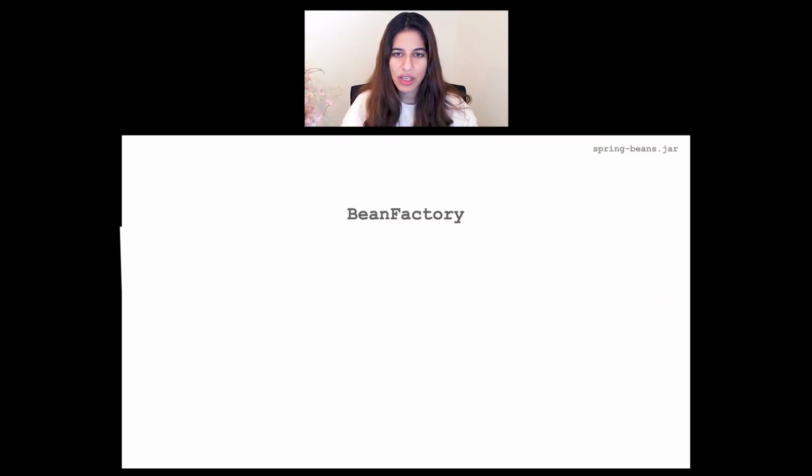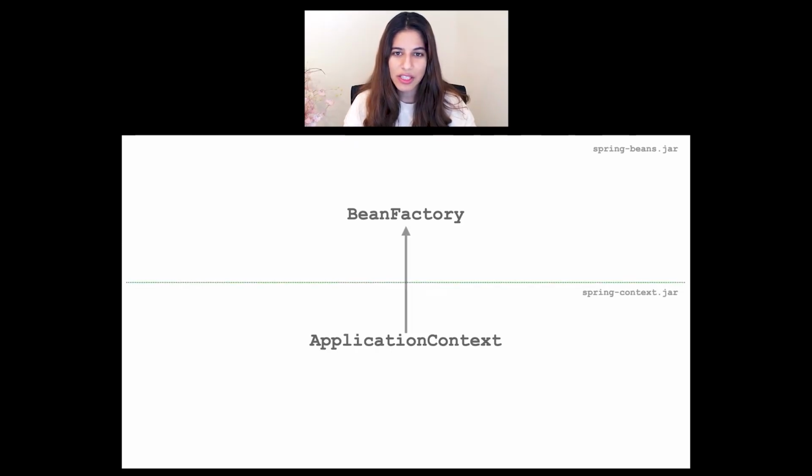So far, we've been talking about the bean factory. And that's how we get our bean instances. And the bean definition registry is where we register our bean definitions. So what's the application context and where does that come from? The application context is an implementation of the bean factory, and it provides some enhancements on top of the bean factory.